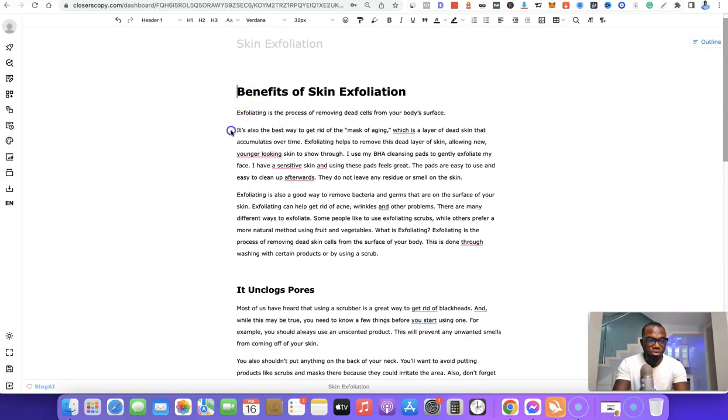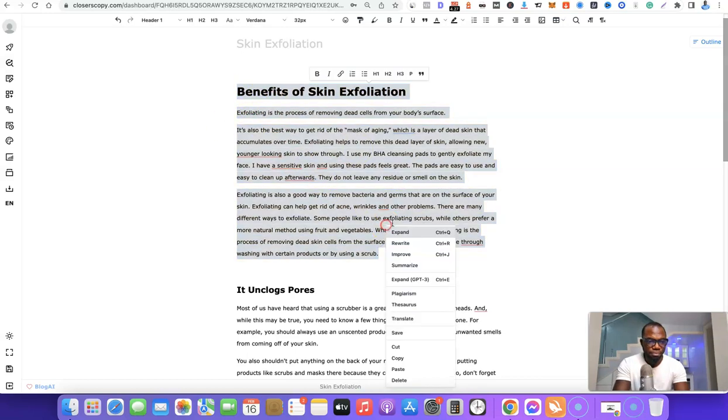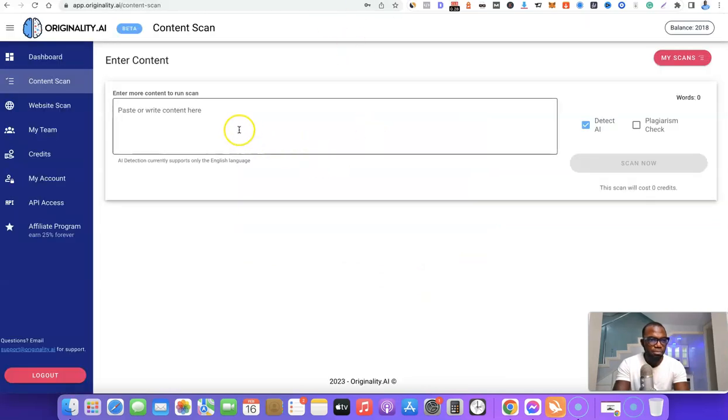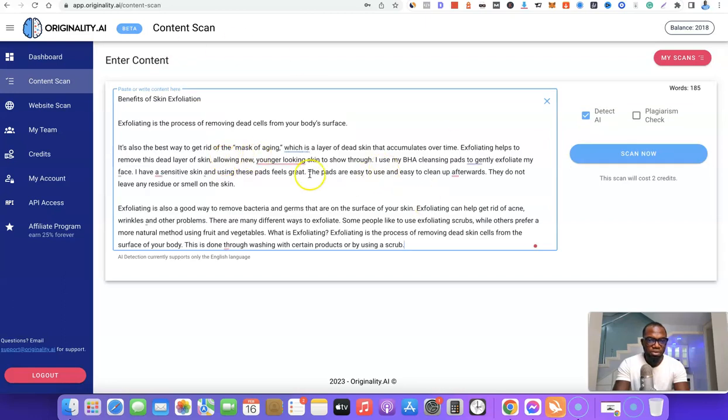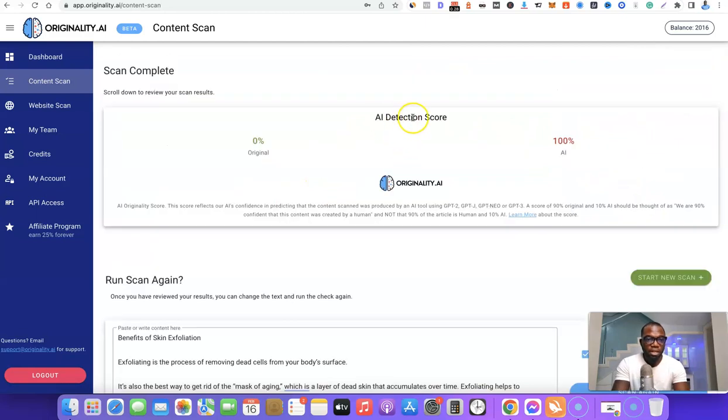What I'm going to do now is copy this, then come over to Originality AI, then come here and click on paste. All right, so the total word I added is 185. You can also see the total amount of words you pasted here. I'm going to click on scan now. The AI detection score is 100% AI. As you can see, originality is 0.